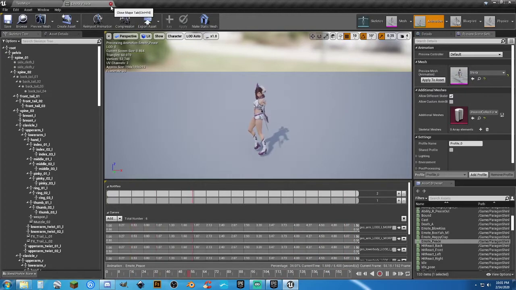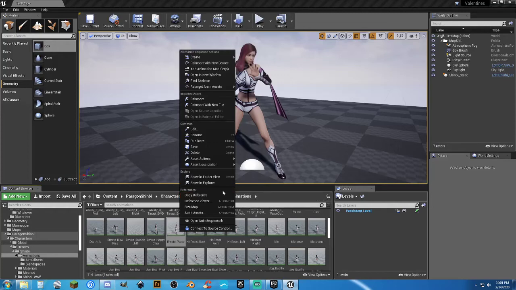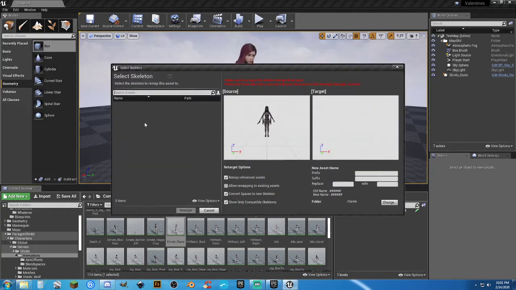Alright, so what if I just want to take that one? Let's apply to asset and save. And I'm not going to do a thing. I'm just going to retarget and see there's nothing there.